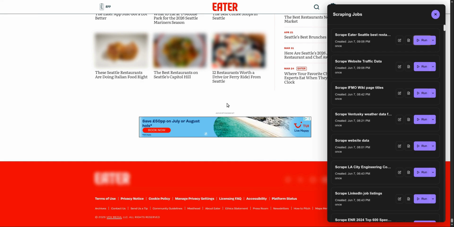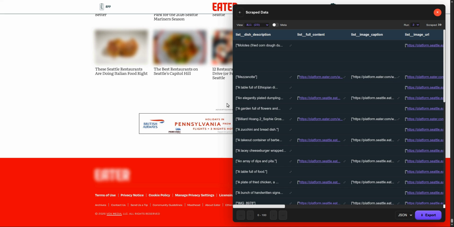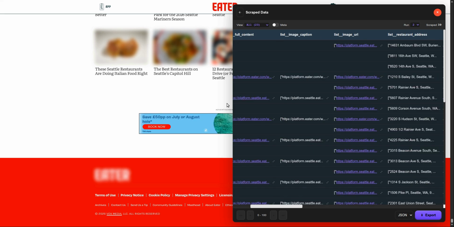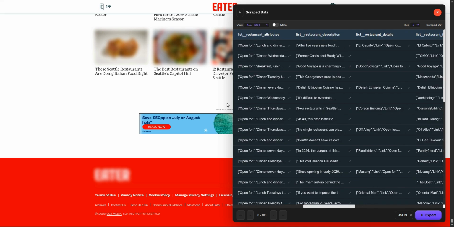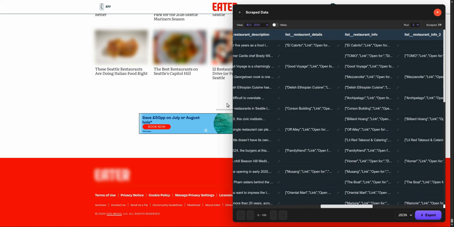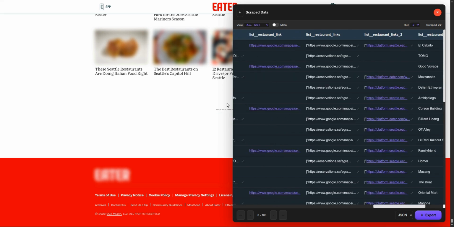Results return as structured rows with consistent columns discovered during training. What you see here spans multiple pages, but every row looks the same. Column names never change because they were set once during training and reused across every page. This dataset includes restaurant names, addresses, ratings, cuisine types, and contact info. You can drop this straight into a database, data pipeline, or spreadsheet for analysis or reporting.